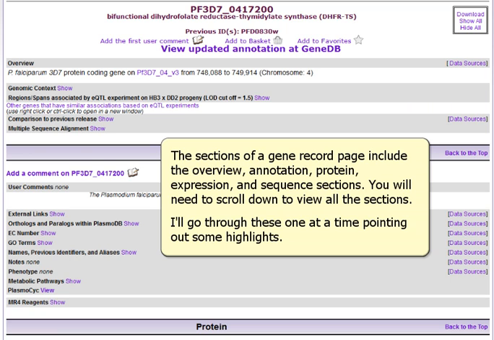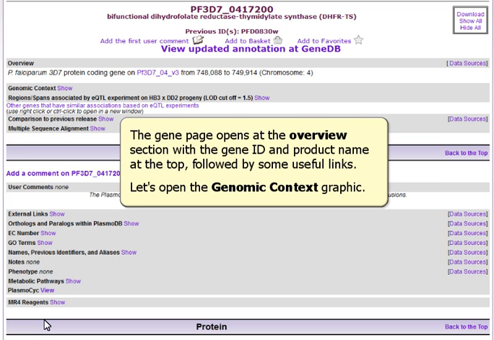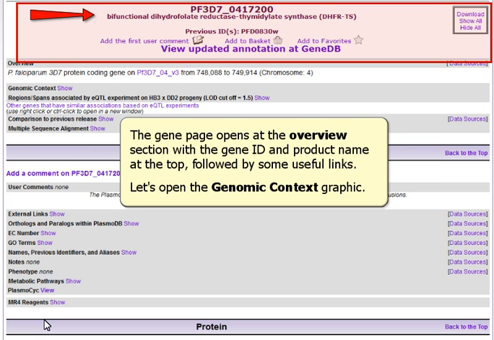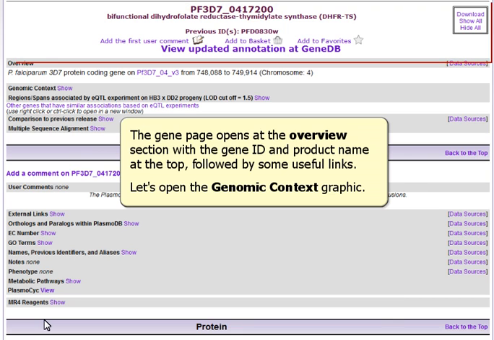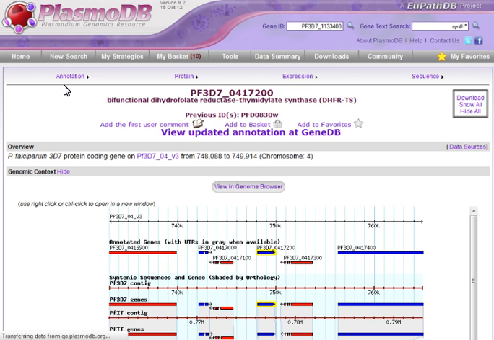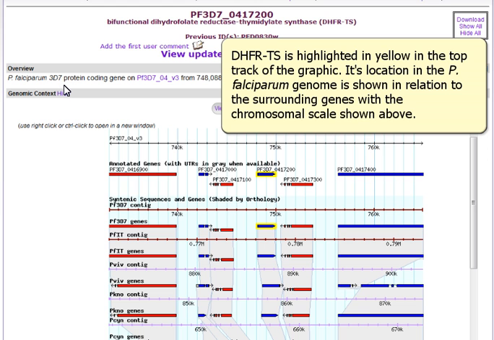I'll go through these one at a time, pointing out some highlights. The gene page opens at the Overview section, with the gene ID and product name at the top, followed by some useful links. Let's open the Genomic Context graphic. DHFR-TS is highlighted in yellow in the top track of the graphic. Its location in the P. falciparum genome is shown in relation to the surrounding genes with the chromosomal scale shown above.